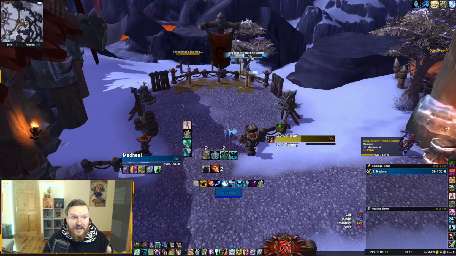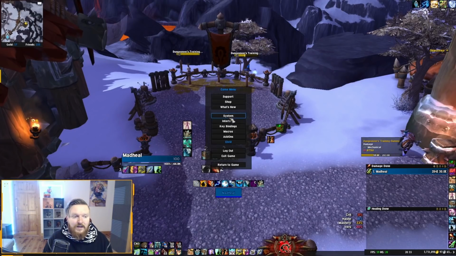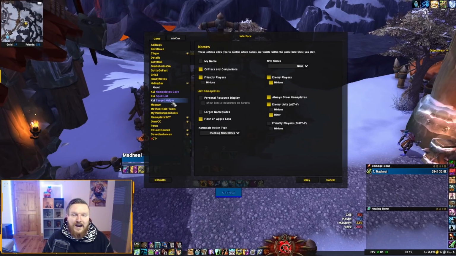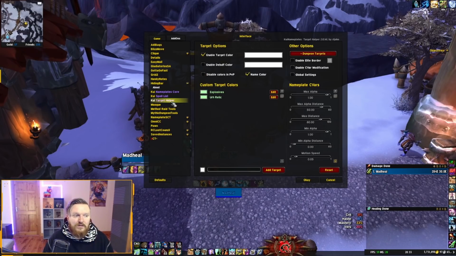But you see that every time I select a mob, it changes the color. And this is an additional add-on to complement KuiNameplates, and that is called KuiTargetHelper. Now, this is a separate add-on, and it just gives you additional configurations because KuiNameplates are really, really weak in terms of configurations.